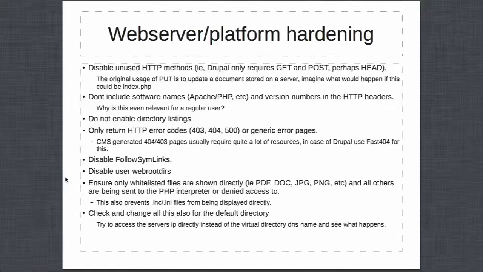Ensure that only whitelisted file types, like MIME types, PDF or doc or JPEG, stuff like that, are outputted directly to the user and not interpreted. But apart from that, check that everything else is being sent to the actual application or the interpreter, like PHP, because with that you pretty much prevent a config ini file from being shown directly. Right.